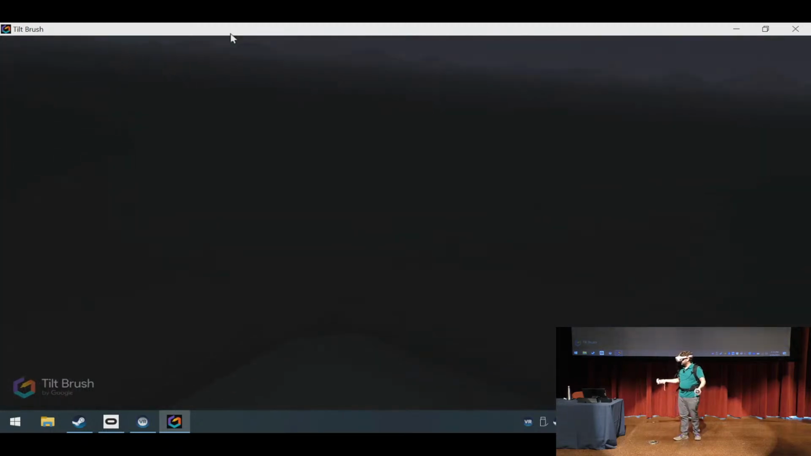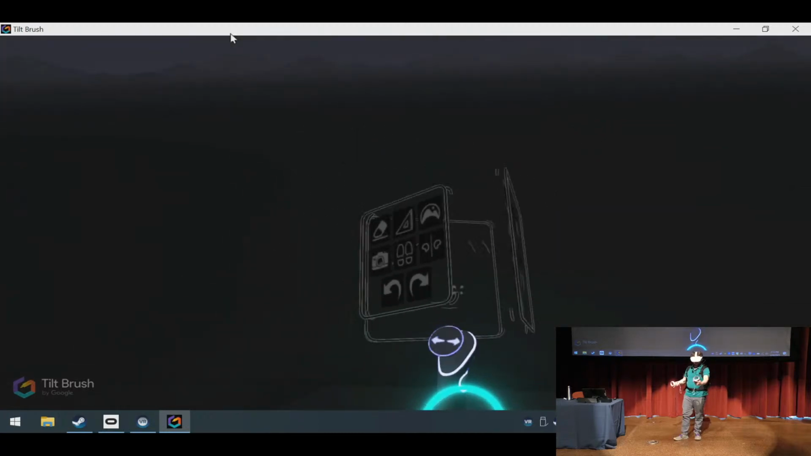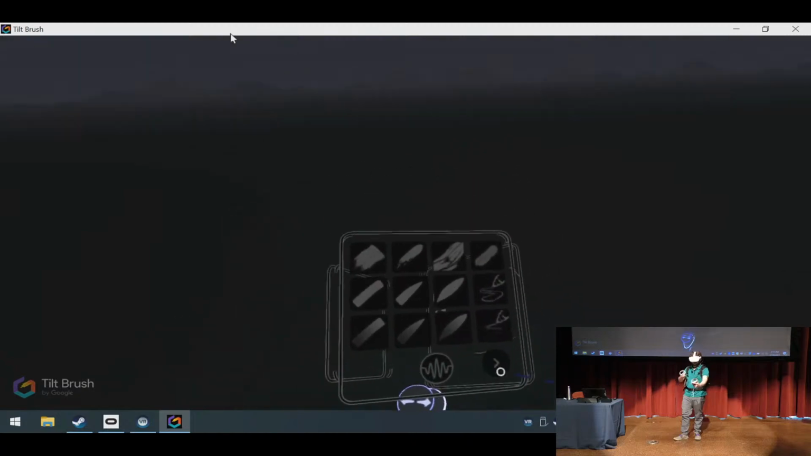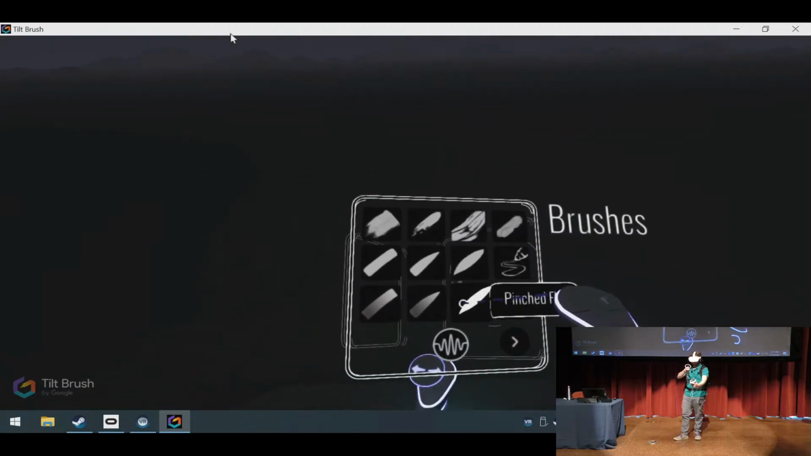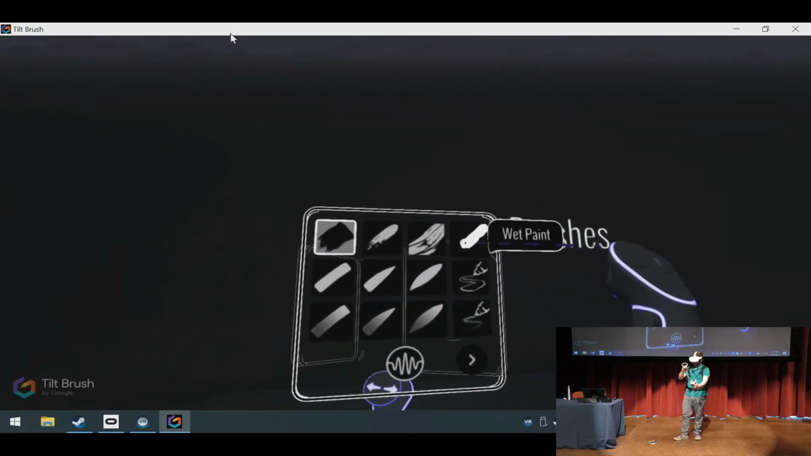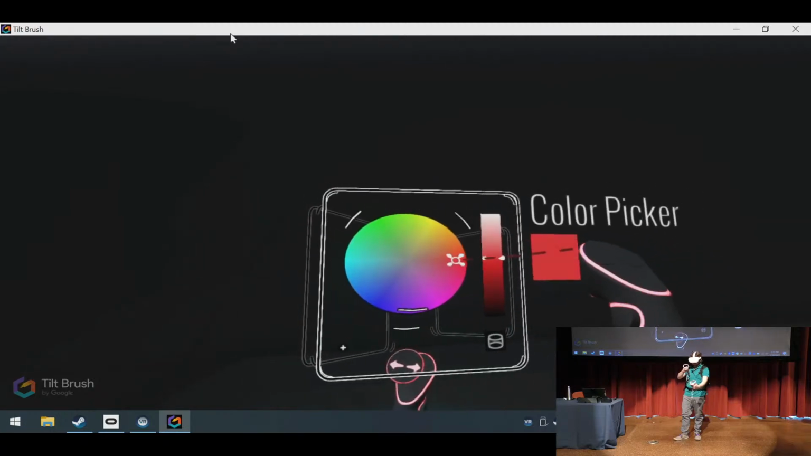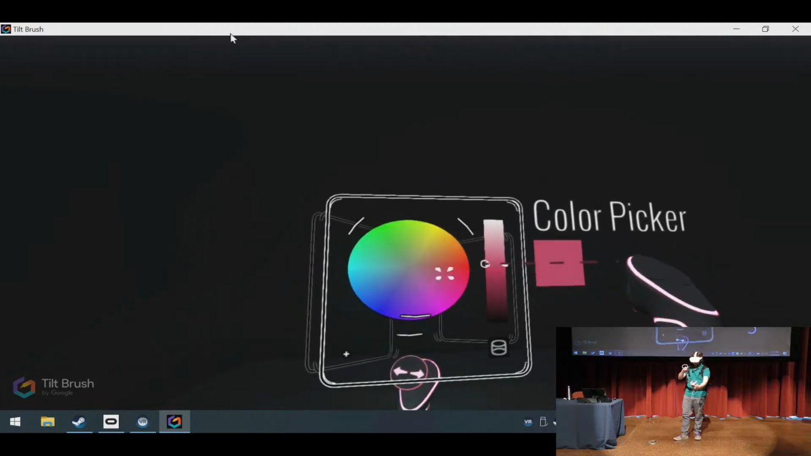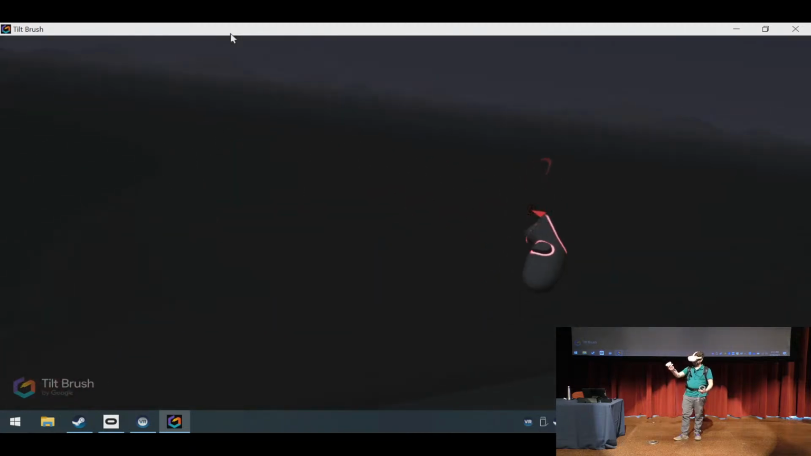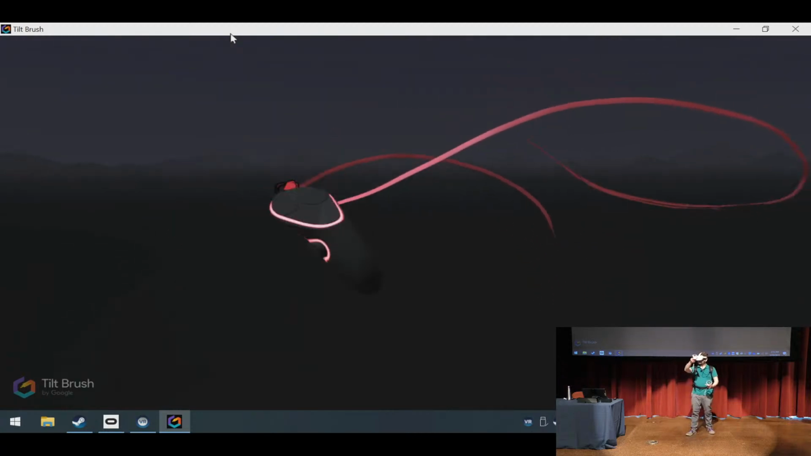So I'm in this empty space. My left controller, as you can see, has become a set of tools like a palette. I have different brush strokes to choose from. I could say oil paint. And then I have colors as well. So this controller has become my palette tools, and my other controller is my brush.